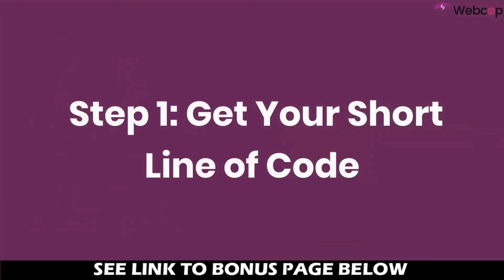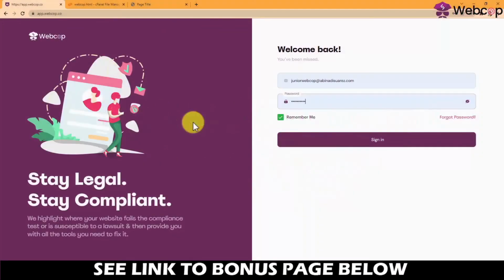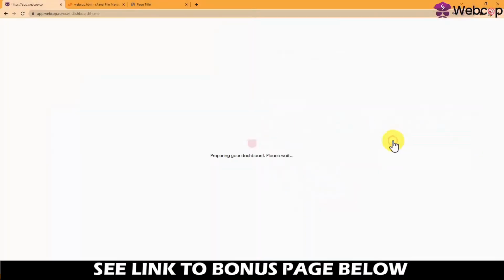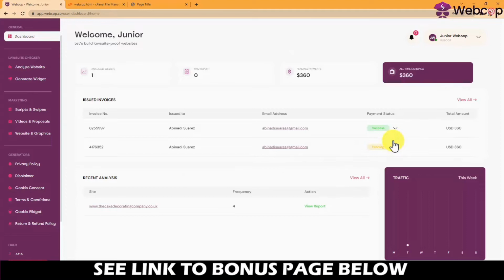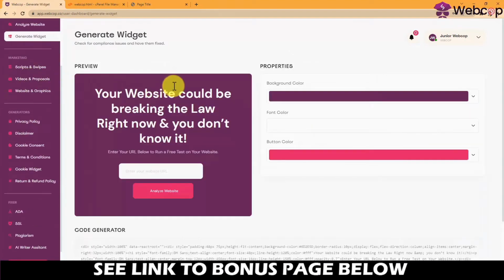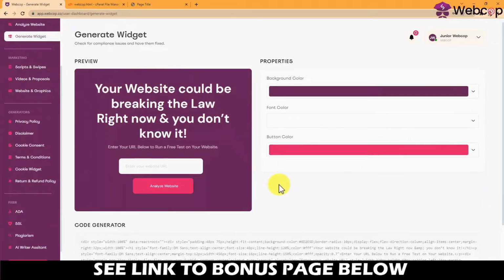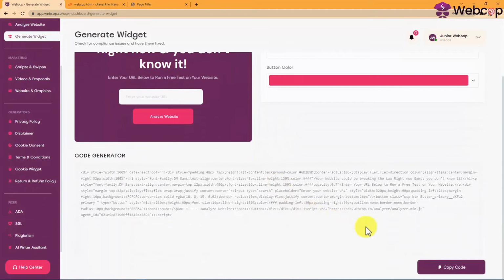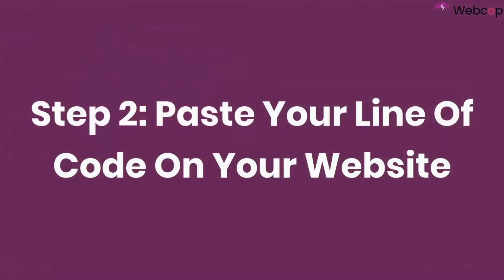Step 1. Get your short line of code. Getting your Webcop short line of code is as easy as logging into your Webcop account, going to the lawsuit checker area, and clicking on Generate Widget. Here you can find your professional-looking, done-for-you compliance issues website checker, which you can customize to your liking and copy it to paste on your website. Extremely simple, guys.